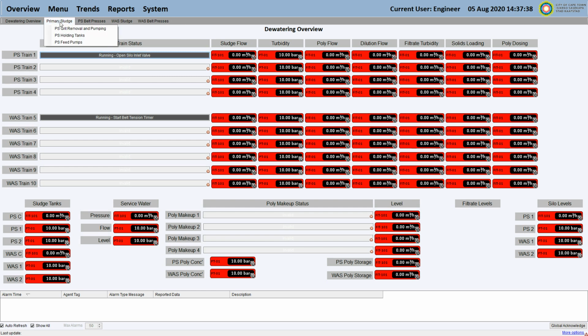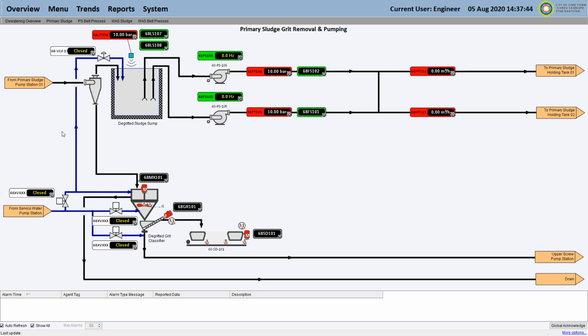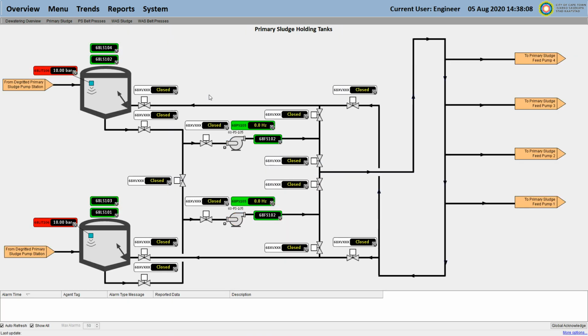Take a look at primary sludge, grit removal and pumping. So here we can see this come from the primary pump station through the hydrocyclone into the sludge sump, so we can get rid of any of these screenings and grits down the way, and then these pumps will then pump through to the primary sludge holding tanks. And as well as being able to select from the menu system here, I can go to the holding tanks, but I've also made these live as well, so these labels can take me straight there, so we can follow the flow of the process.